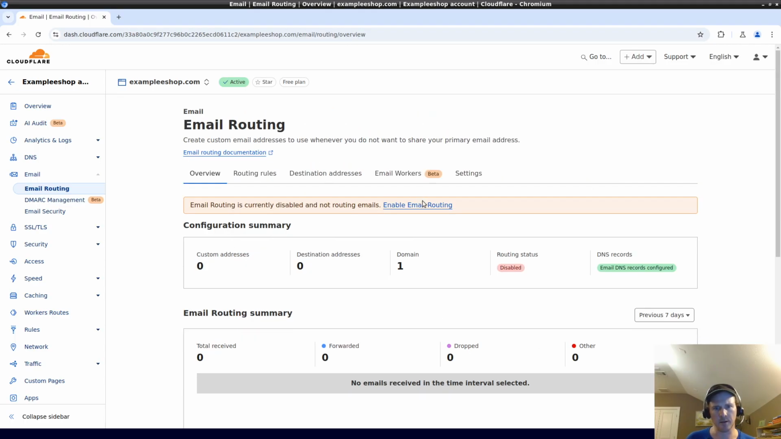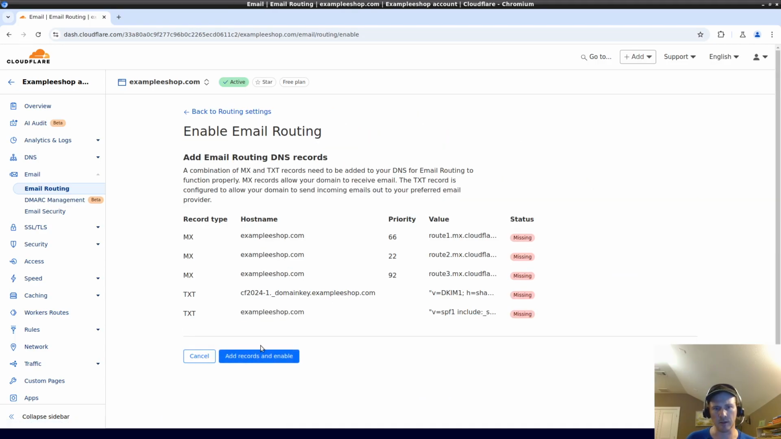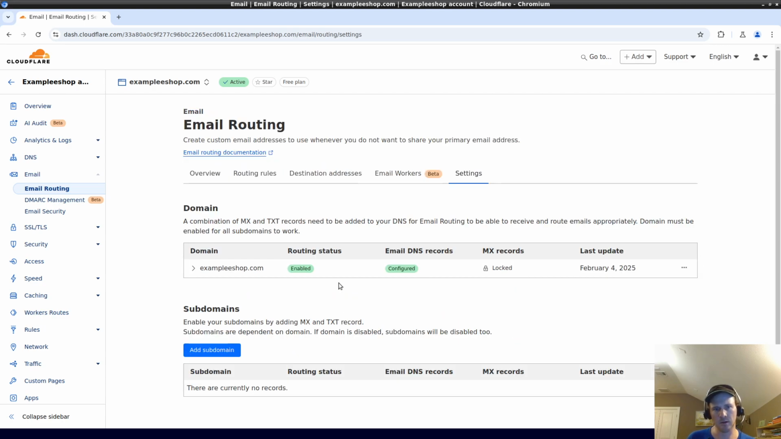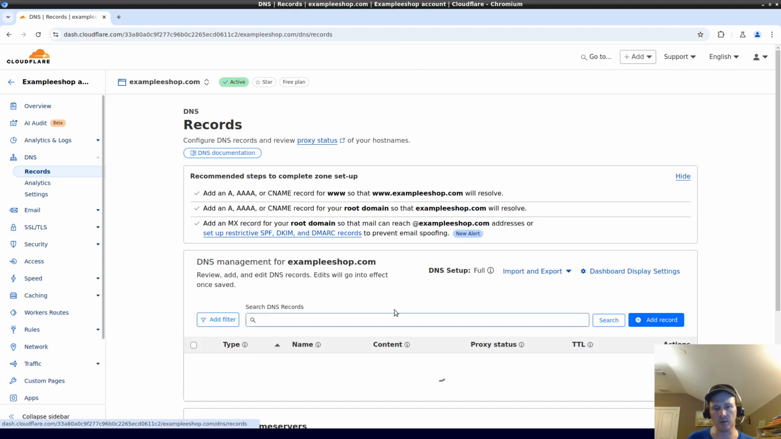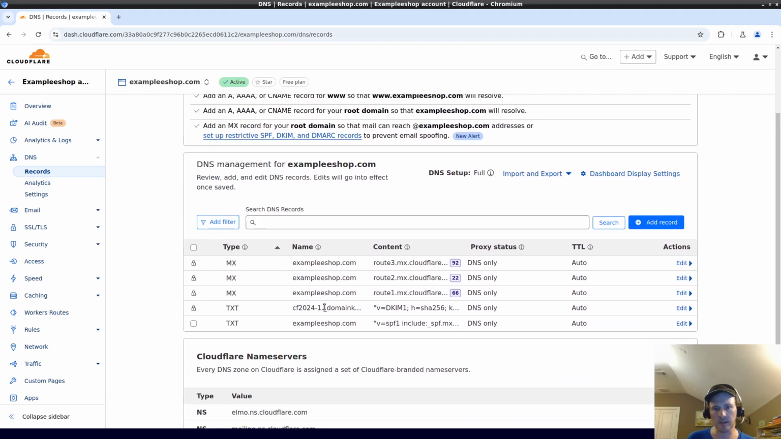Okay, so we'll go back here. I'm going to go to enable email routing, and you have to add the records. So you don't have to really understand what this means, other than this is some DNS stuff. So you're going to click on add records and enable. Okay, so the DNS records are now enabled. And if you really wanted to, you can go back to the DNS and look them up. They have now been added.